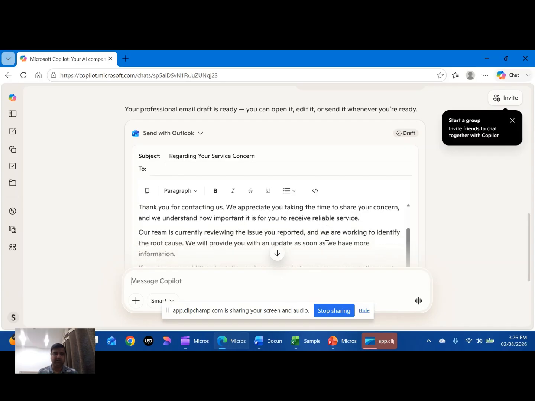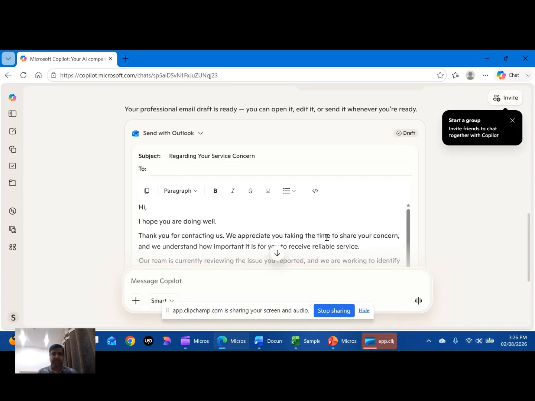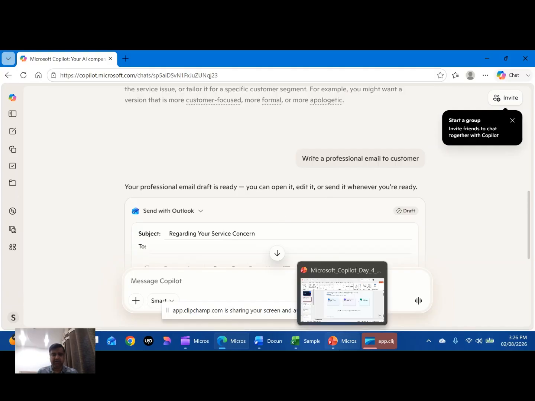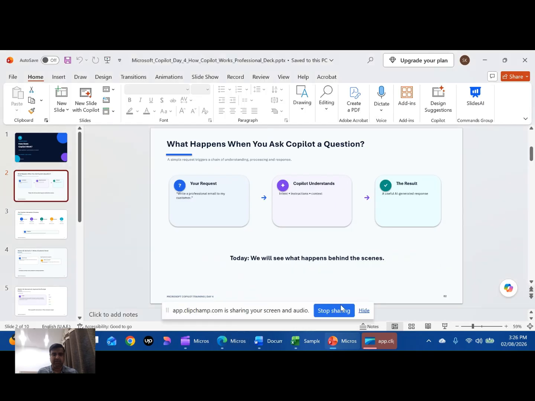So we have just given plain text, or you can say a question, to Copilot, and Copilot generated a professional email for us, but we have not given any detail. We have just given a high-level question. Based on this, Copilot generated an email for us. What we gave as a prompt was: write a professional email to my customer, without giving more detail, so Copilot understands intent, instruction, and context.